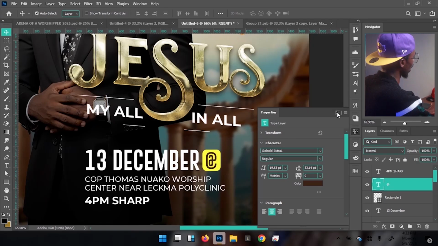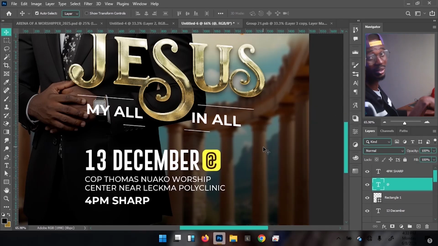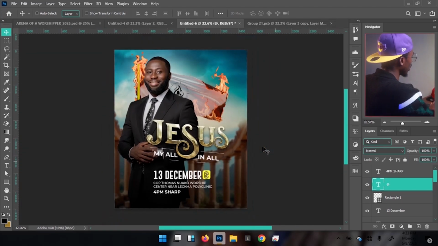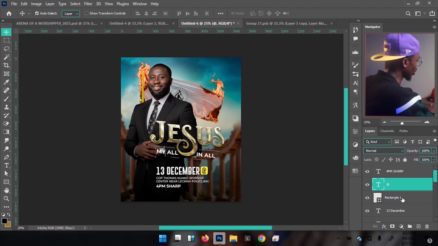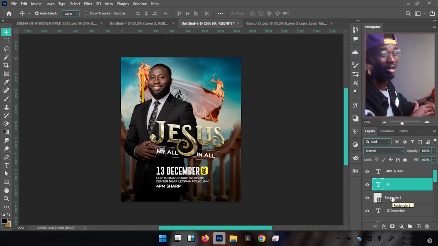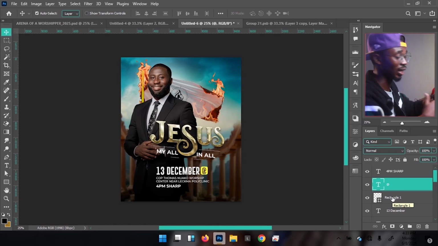So December 13, then the @ sign, then the venue comes underneath it and then the time. Okay, so when you are done with that, all that you have to do is make sure you have everything selected. We don't have a range here, we don't have a range there, so we can't select them together. We have to take our time and select them one after the other.